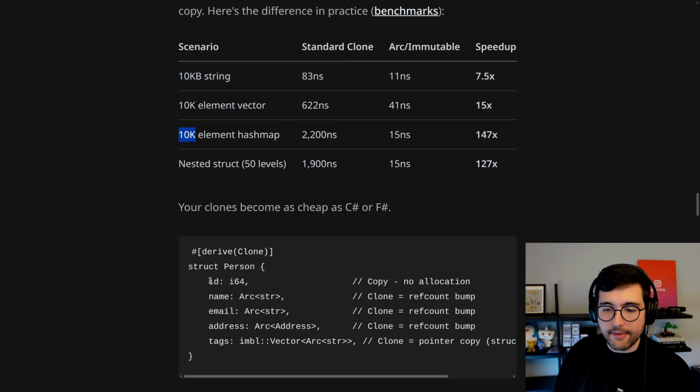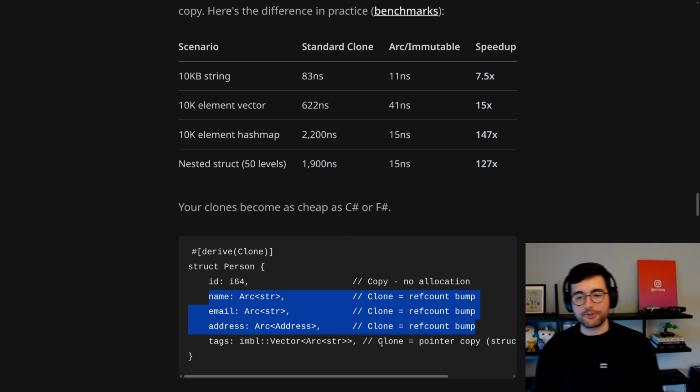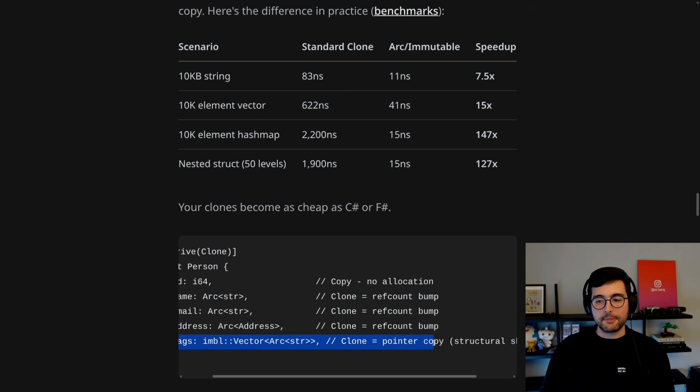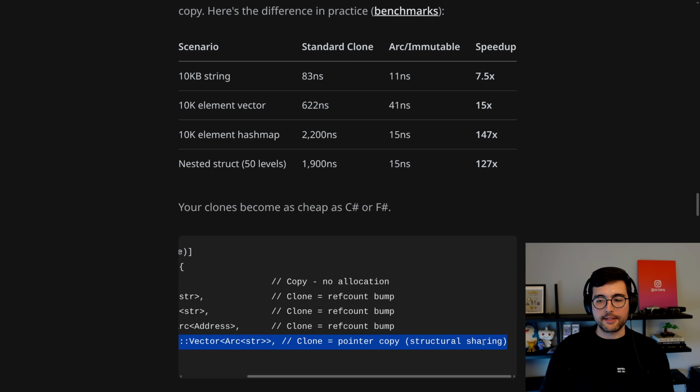So this basically looks like this, right? Primitives, we don't need to do anything. These are just copies, which is basically free. For strings, we're going to use Arc<String>, which allows us the ref count bump, assuming address is also basically a string or a struct under the hood. And then for collections, we're going to use these immutable collections instead of the built-in ones so that we can do pointer copies and structural sharing, so we don't have to actually copy the data all over.